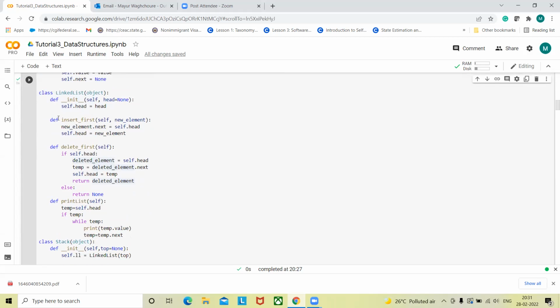So this is the insert first. If I'm talking about inserting an element into a linked list, and I'm trying to implement that using the linked list approach, and if it's a stack, then in the last lecture we discussed that whenever we have to implement anything using the stack approach, we try to maintain one variable called top.